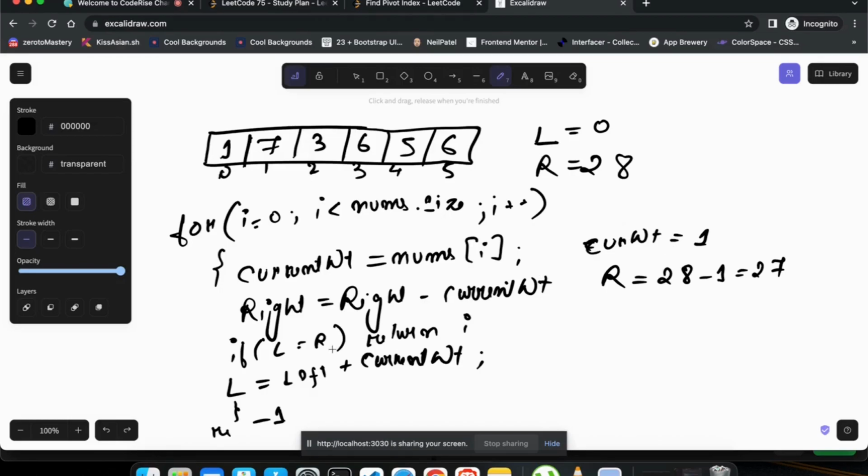So what happened here is that since we are in the left, what is the value of left? Left is 0 and the right is 27. Since these two are not equal, we come to this line. Left is equal to 0 plus current weight, which is 1, so it will have the value of 1. This is for the i value, index 0.